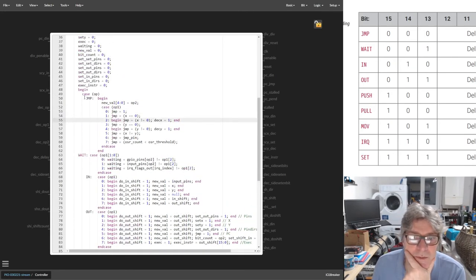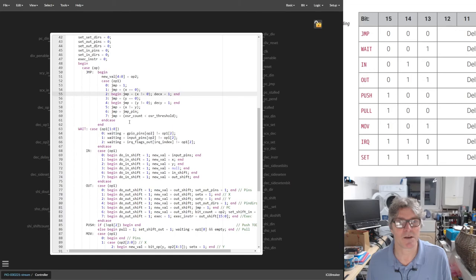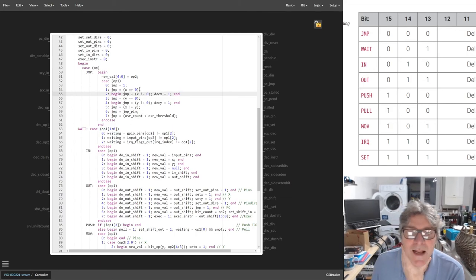So let's assume that we've got a jump instruction. So our value is 001, or is it 000? I can't remember. Oh yes, 000 here. Then it knows it's got a jump instruction. So in executing that, it has to do something. So first of all, it records the value of OP2. Remember, OP2 is the other digits.